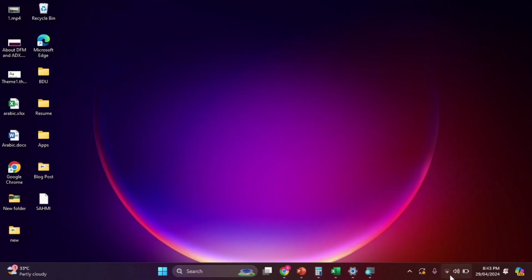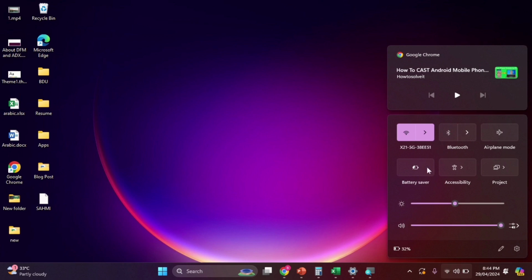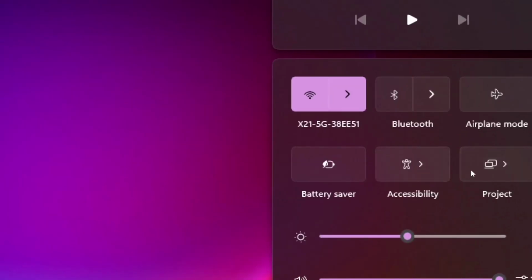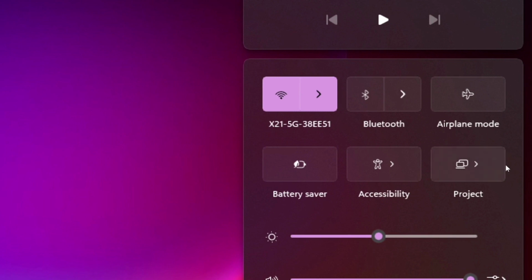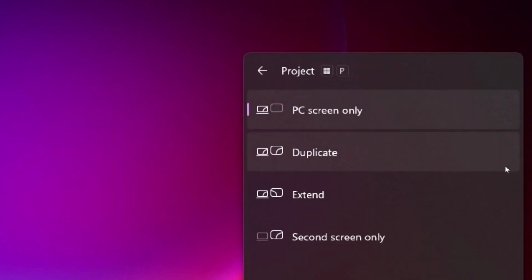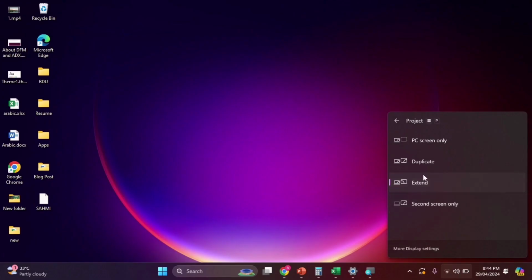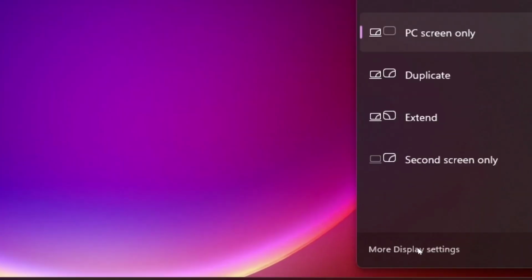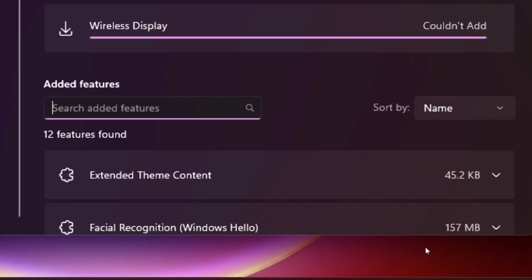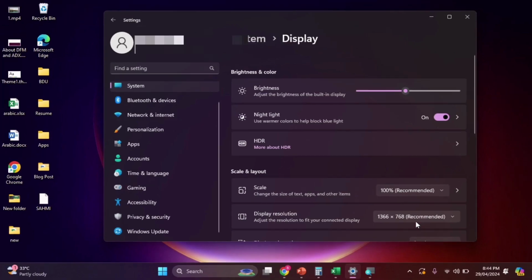From the Wi-Fi I am clicking this one. That is another method for checking. After checking with the run command, it's supported, so this way I am connecting. In the Wi-Fi you can click on the right side, and select Project. At the bottom you can see More display settings. Once you click this one, it will show you these things.